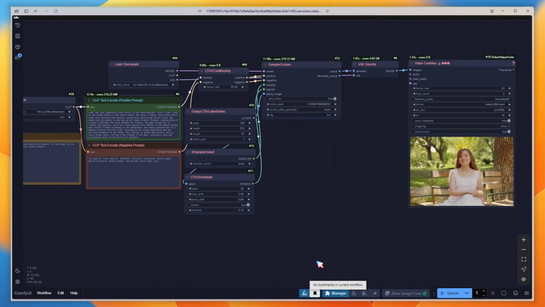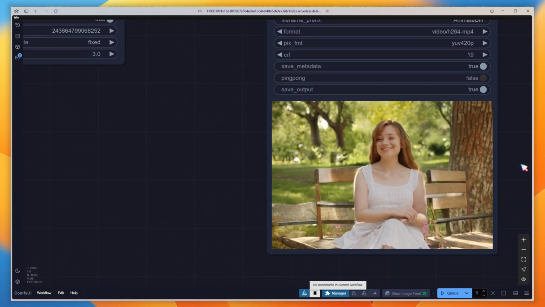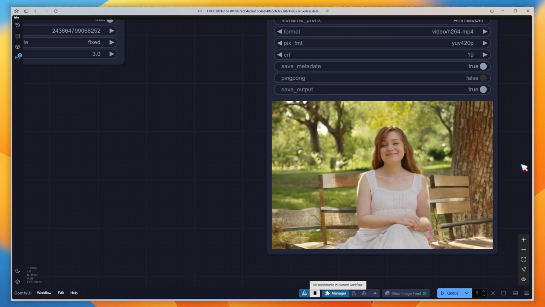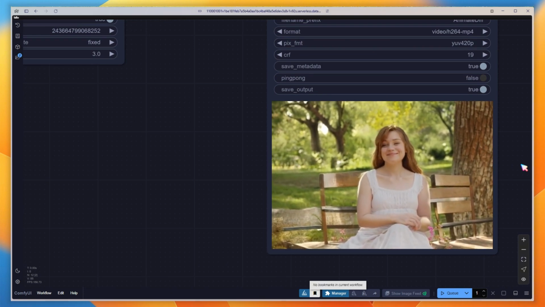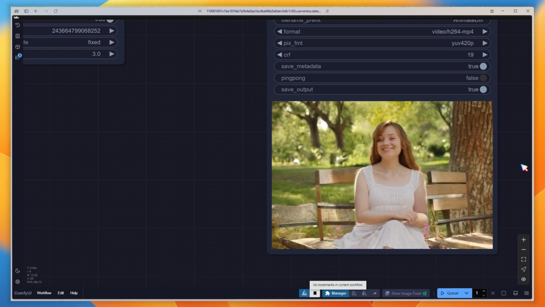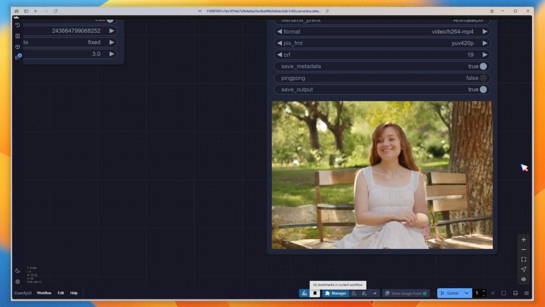And sure enough, it works fine. Now, the result is a young woman sitting on a wooden bench in a park, smiling and looking forward in the bright sunshine. If you find writing prompts troublesome, you can let a large language model generate the perfect prompts for you. However, the video still has some issues with detail, and it looks a bit blurry.